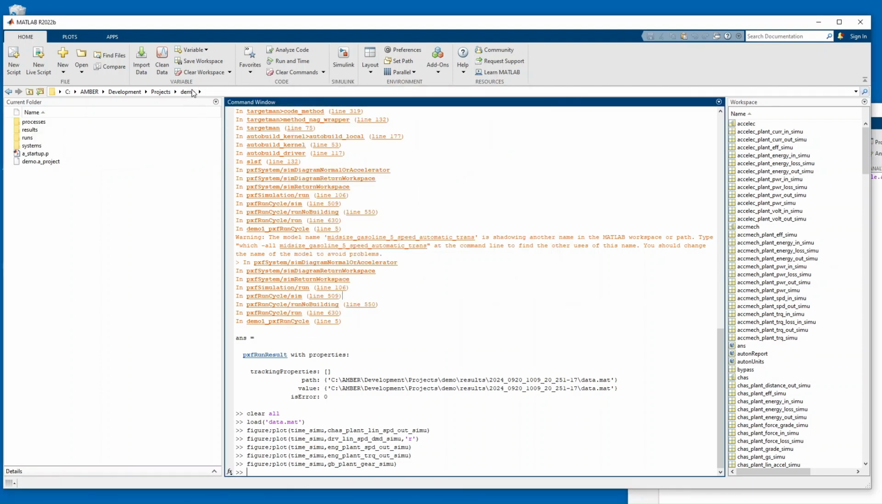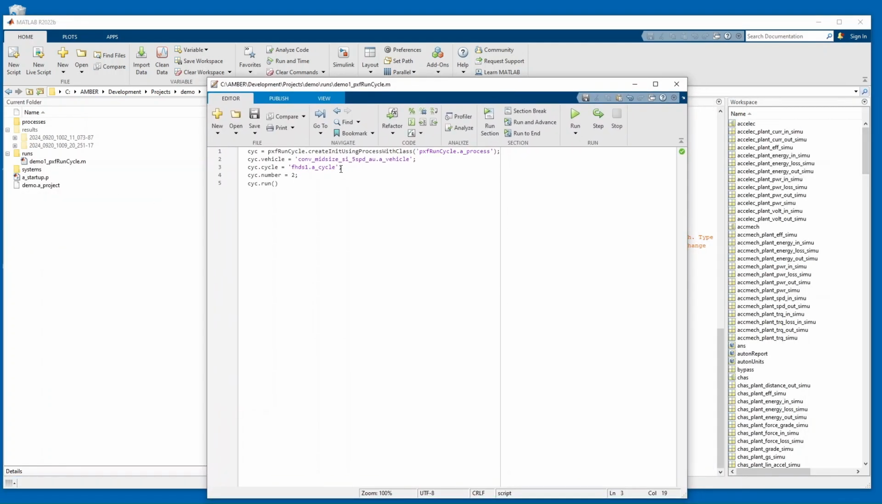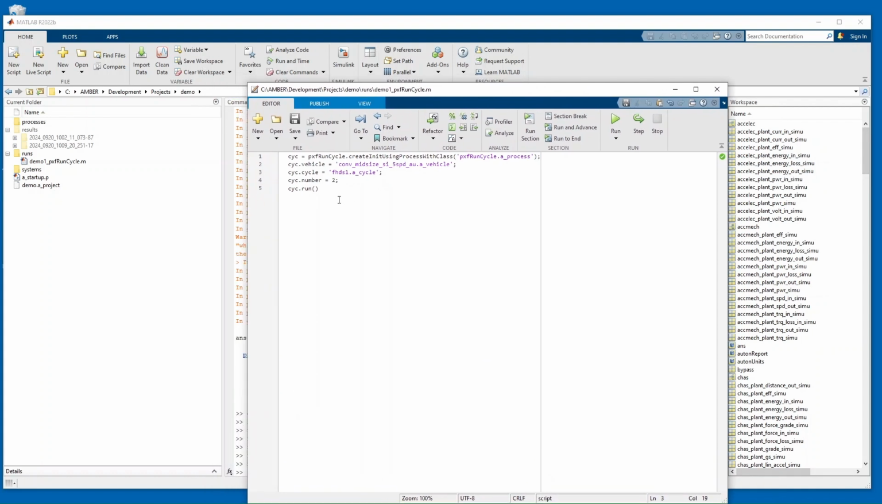So that's a brief overview of quickly running a simulation using a little bit lighter weight API when you just want to run one vehicle simulation at a time.